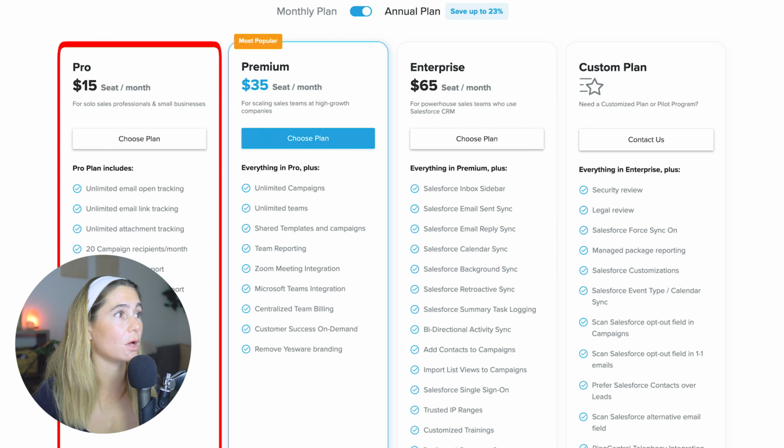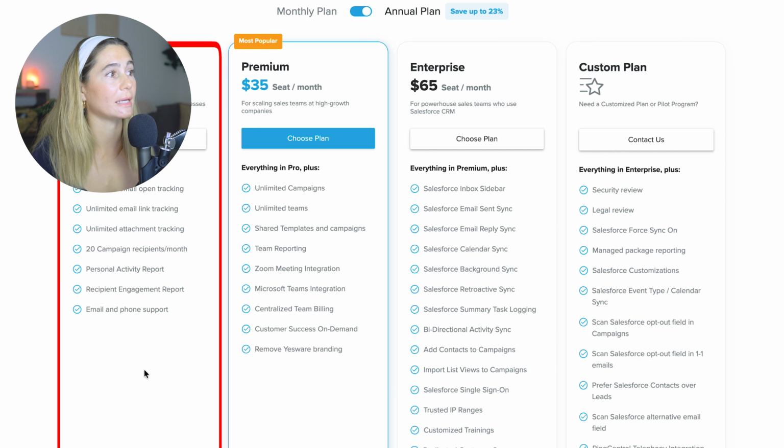Monthly is around $19. With this, you get unlimited email open tracking, unlimited email link tracking, unlimited attachment tracking, personal activity report, 20 campaign recipients a month, email and phone support.